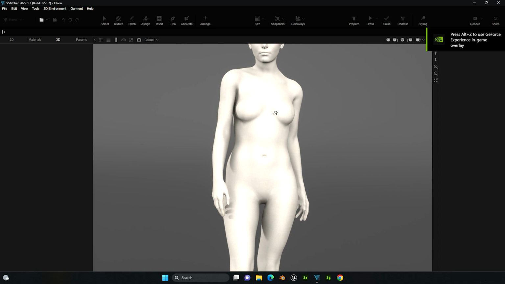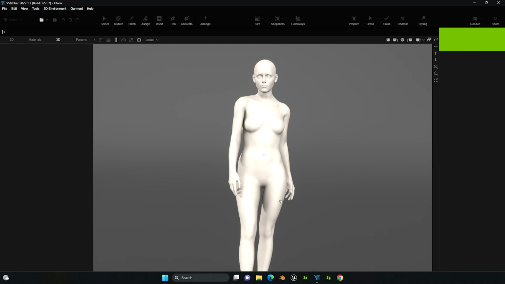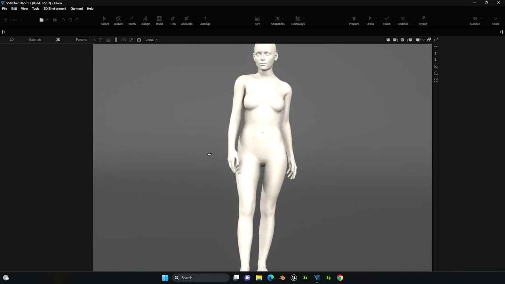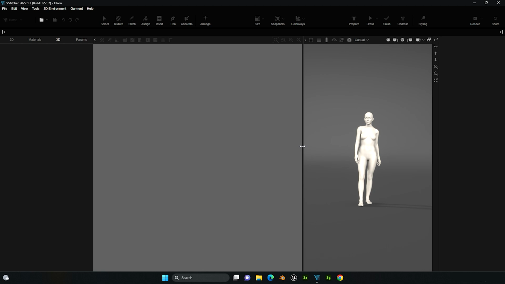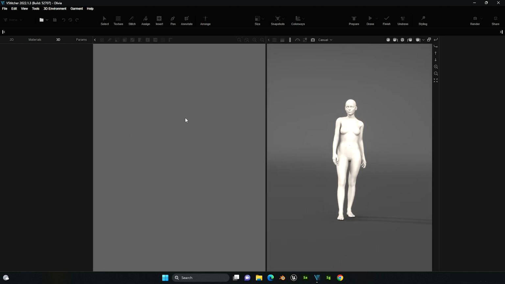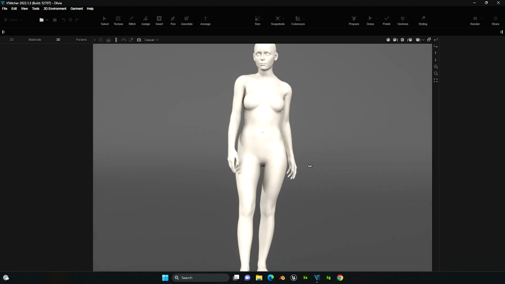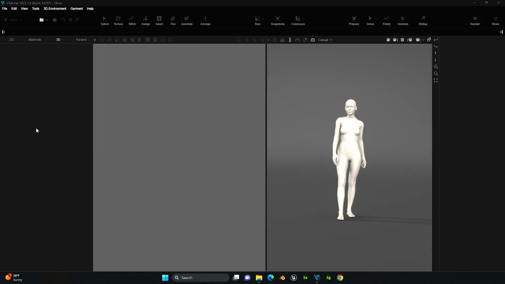When it opens, you can see there is no file loaded here. If I hit the Tab key on my keyboard, I'll be in split screen mode. The left side is my 2D window and the right side is my 3D window. If it opened like this, just hit, again, Tab on your keyboard to go to split screen.